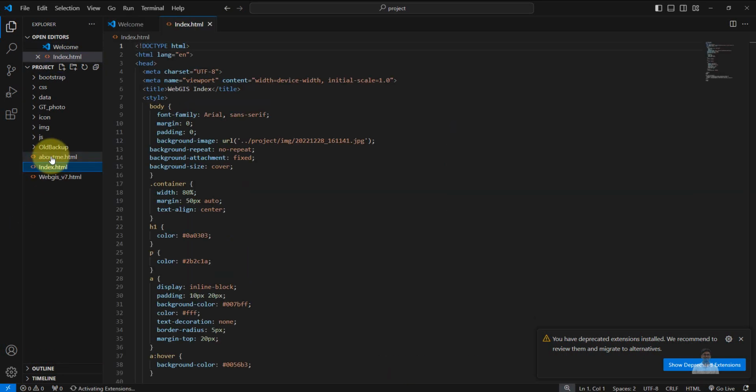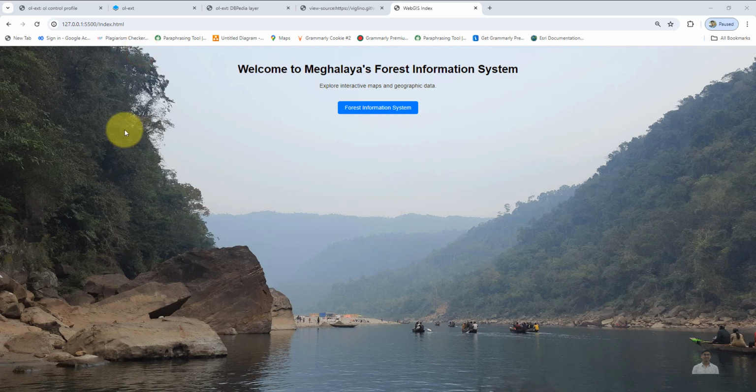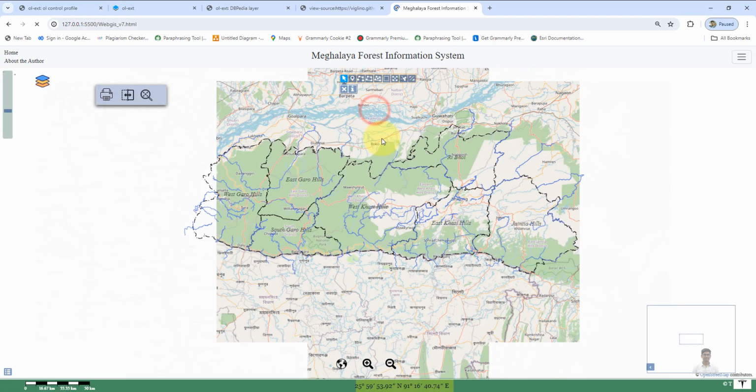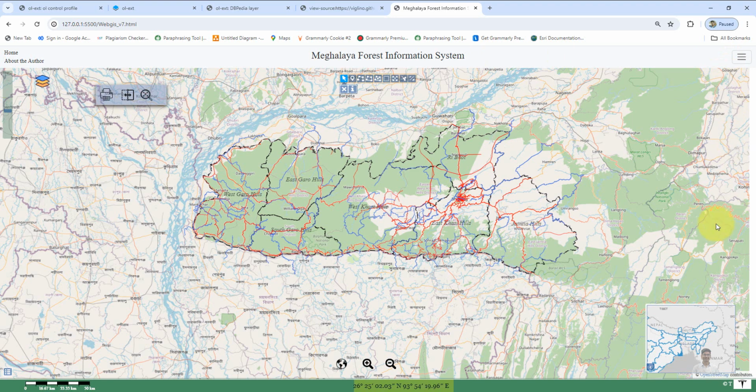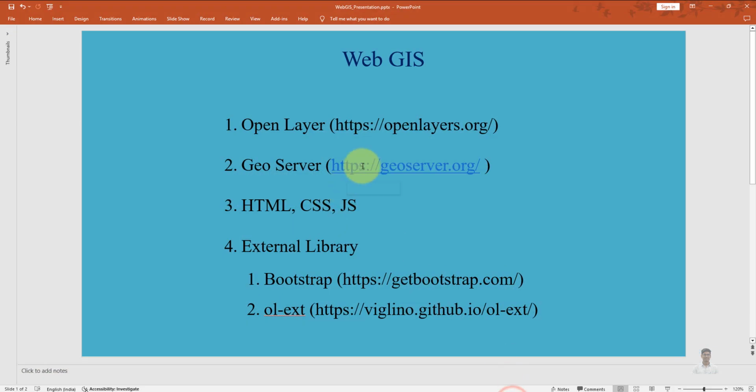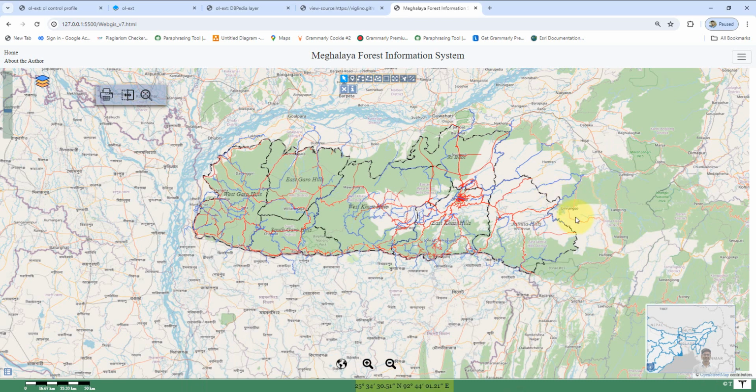Let me open this index file. This is the home page. If you click over here on the first information system, it will land you on the home page of my WebGIS. The entire interface has been created using HTML and CSS, and for CSS we have taken help from Bootstrap that has been mentioned over here. You can go to this library. It's open source, so you can add all the functionality that is present over there.